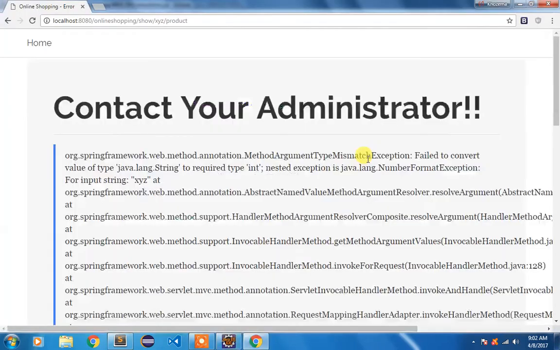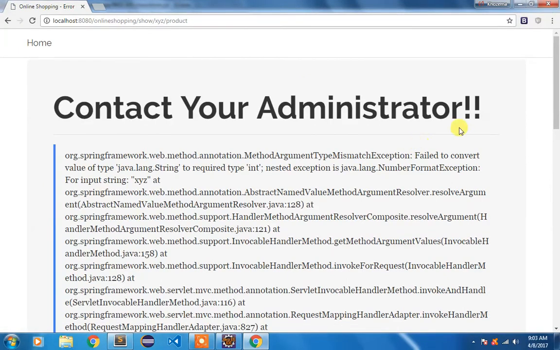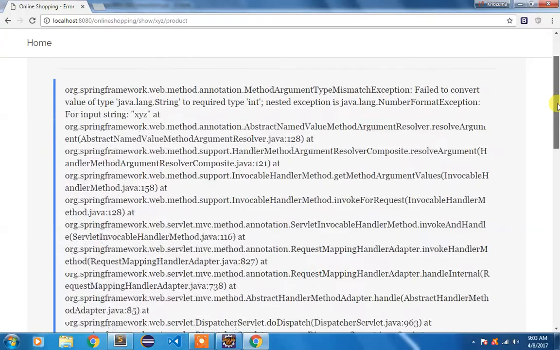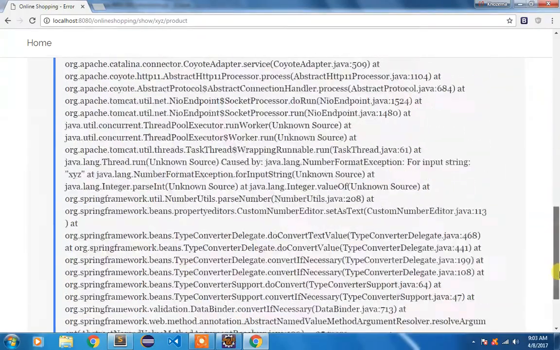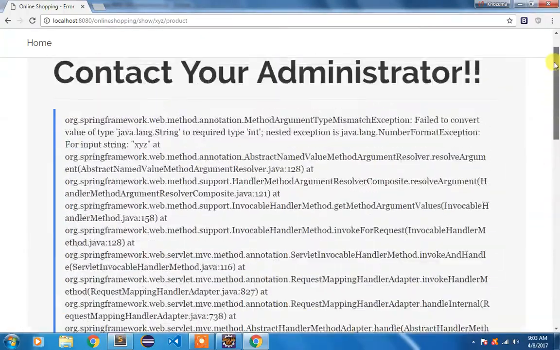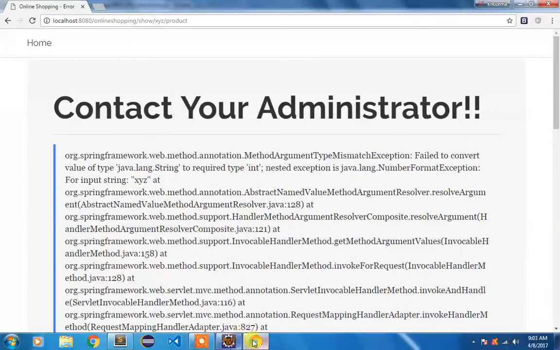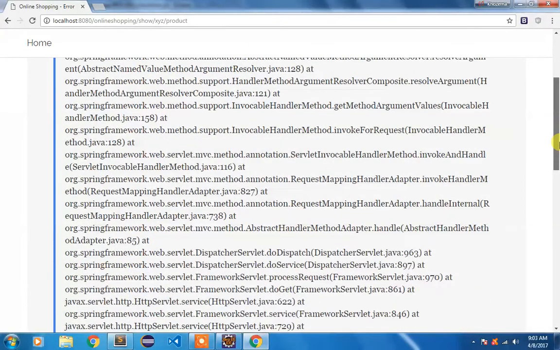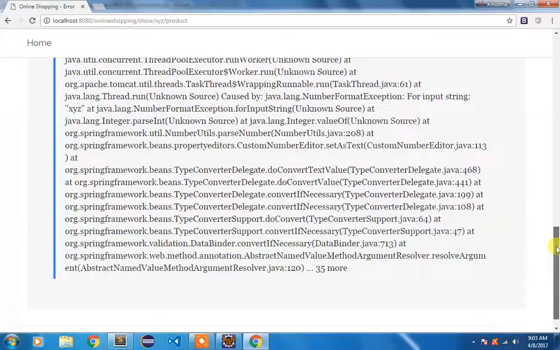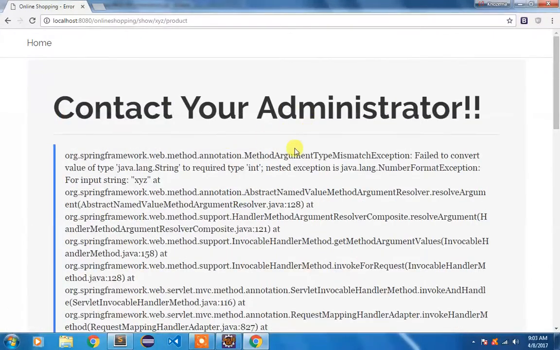Save it, and if you do a quick refresh, you can see the entire stack trace is available in a single window without scrolling horizontally. Vertically we can scroll and read the exception here itself. You should do this only for your development purposes, not for the actual production environment.